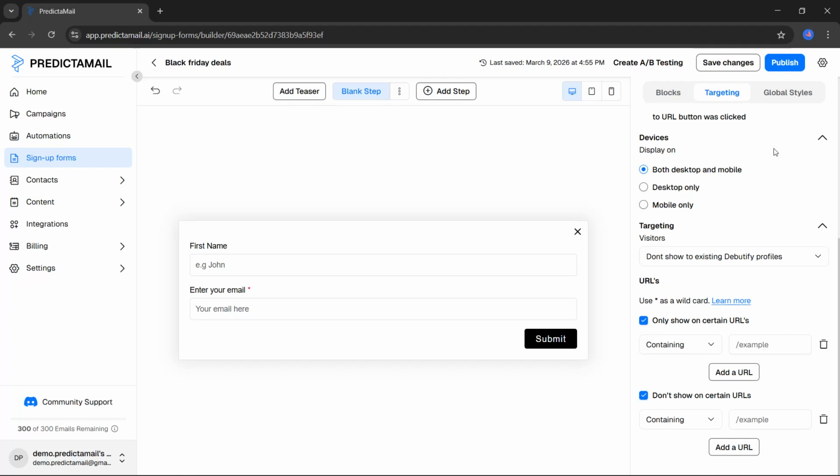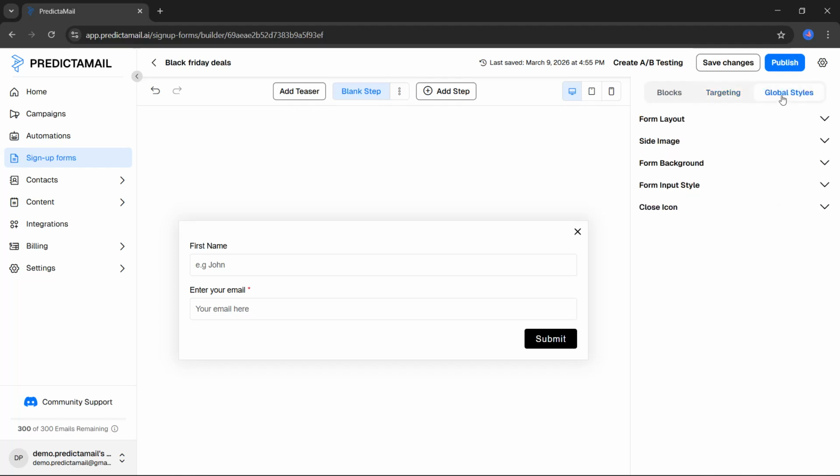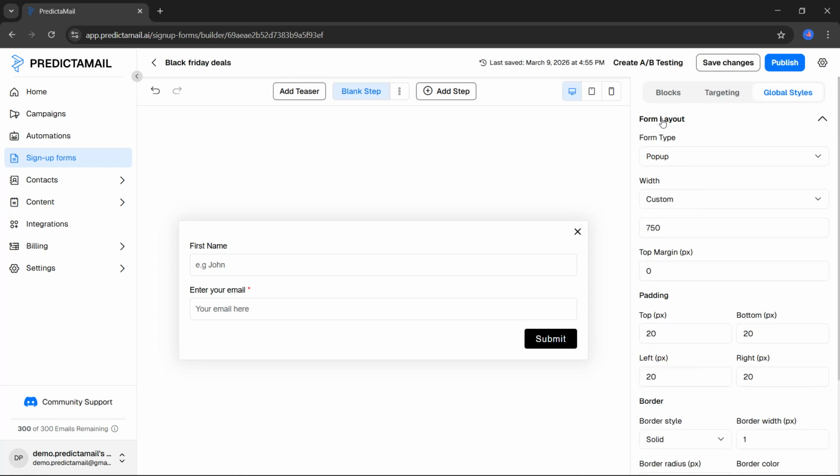The Global Styles section lets you control the overall look and feel of your sign-up form. It's divided into 5 main style categories, each helping you customize the form's appearance with ease. We'll start with Form Layout, where you define the structure and spacing of your form. Start by choosing how your form appears. You can display it as a pop-up or embed it directly on your page.